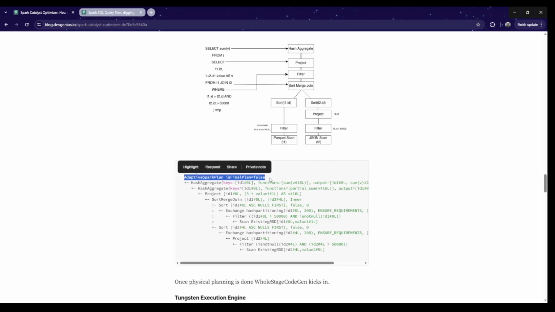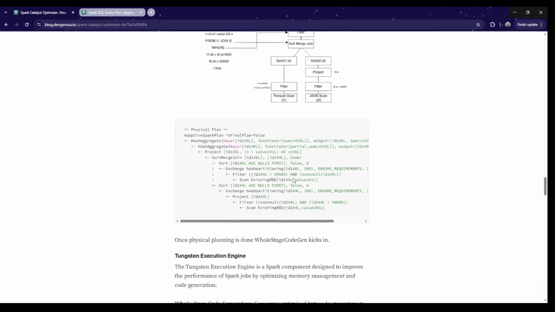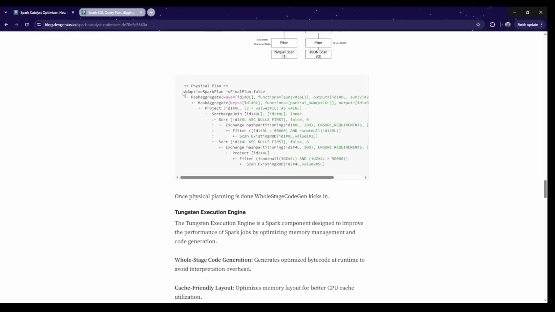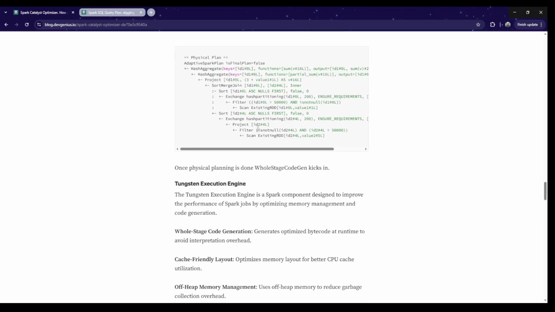If we have AQE enabled, it will say whether is final plan is true or false, because AQE runs after this. It will decide at runtime whether this plan is getting executed or something else has happened. That's why is final plan is set to false. Once the job runs, we will see the actual plan that gets executed. So this is very important to notice when you have AQE enabled: don't just look at the plan, look at whether this was the plan that was actually executed. As of now, it says no, because it might do extra optimizations from the AQE side. We will see AQE in an upcoming video as well.